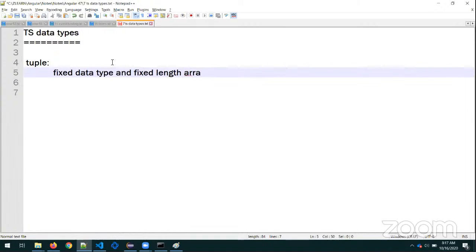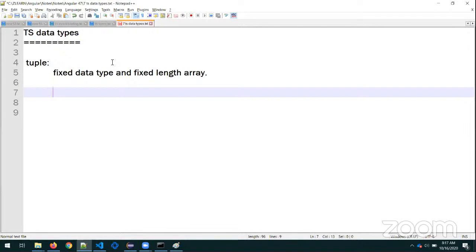So this is what you need to remember. What is the answer? It is a fixed data type and fixed length array. A JavaScript array is what? Variable in length by nature. It means you can add elements and remove elements, and the size will automatically increase. But the tuple is nothing but a fixed data type and fixed length array.